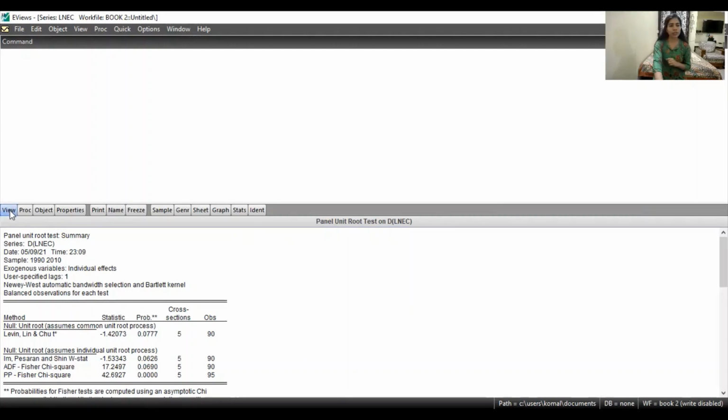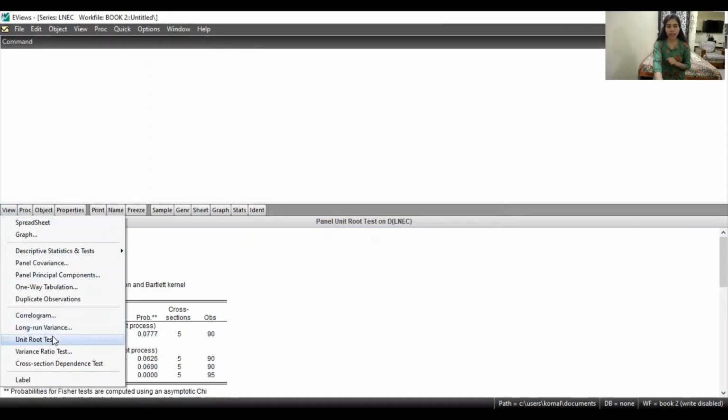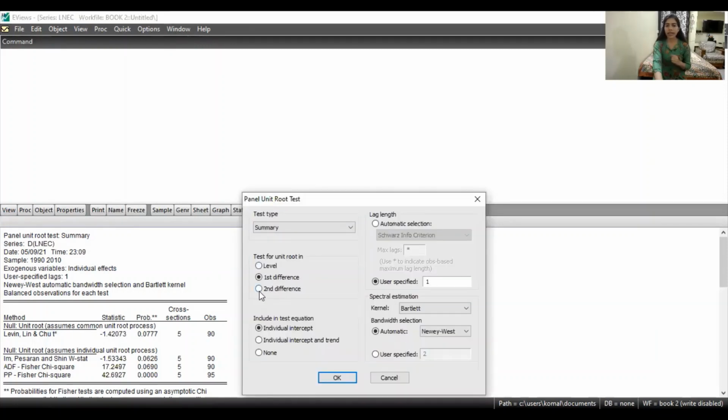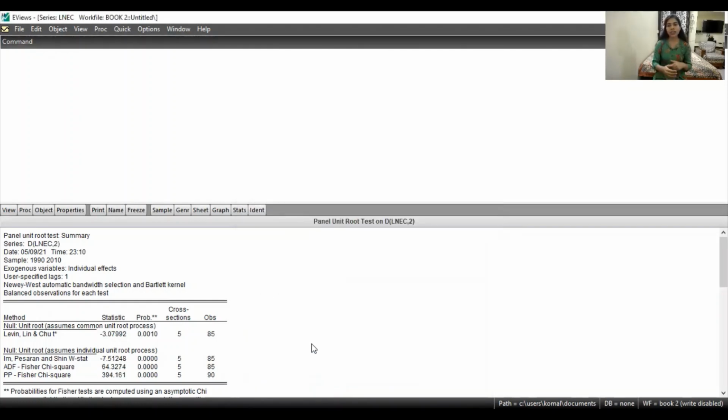Now we need to check again for the series at second difference. So now we will check the unit root for the series at second difference. So click on second difference and OK. Now you can see the results. The results have changed. You can see the probability for all the test statistics is now less than 0.05. This means that we are rejecting the null hypothesis of unit root and we are accepting the alternative hypothesis, which states that the series is stationary or there is no unit root.